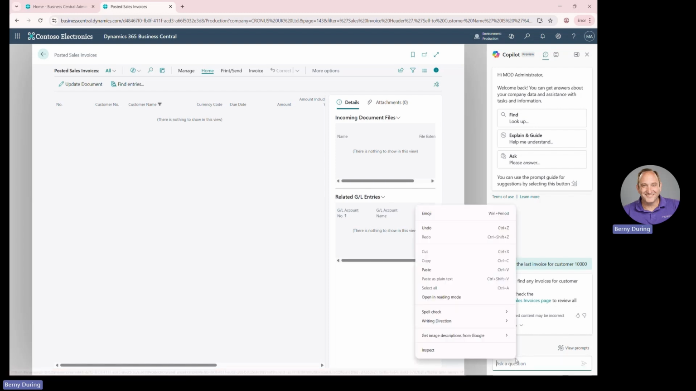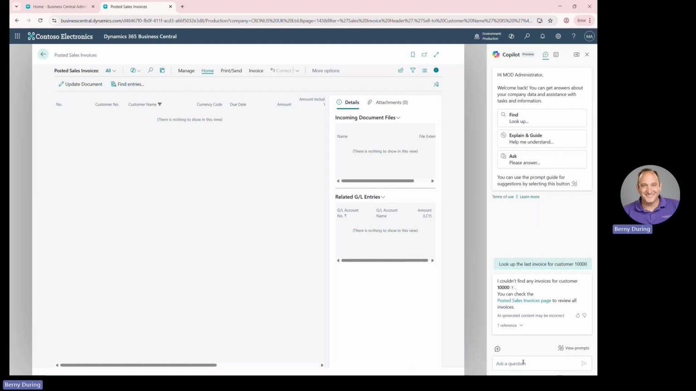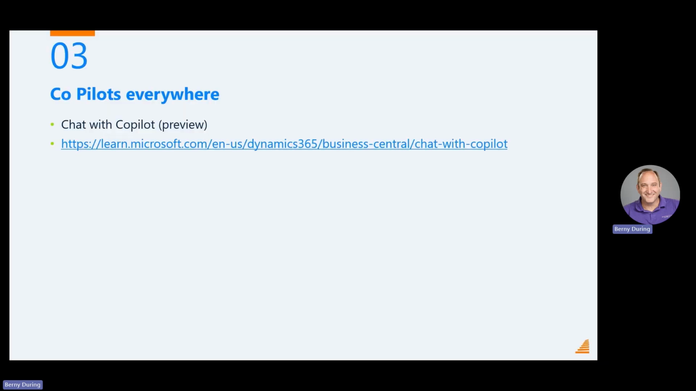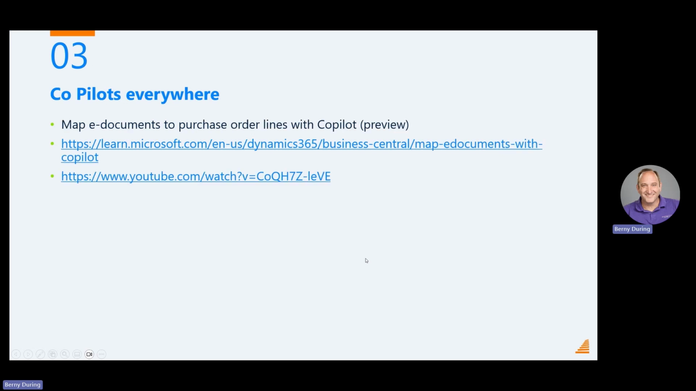But once again, it's on a prompt and response basis. So in other words, you ask a question, it comes back with a response and tells you what's actually happening in that specific instance. So that's the chat with Copilot.